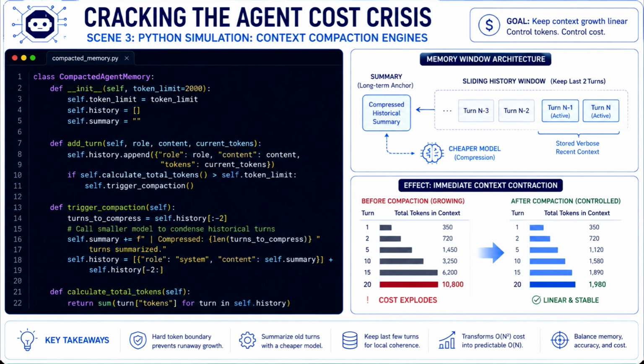This retains the last 2 active turns to maintain local context while passing the older message packets to a cheaper model for summary reduction. This compressed text updates our primary system anchor, keeping our memory growth predictable and linear instead of quadratic. When designing these systems, remember that prompt architecture directly impacts runtime performance.